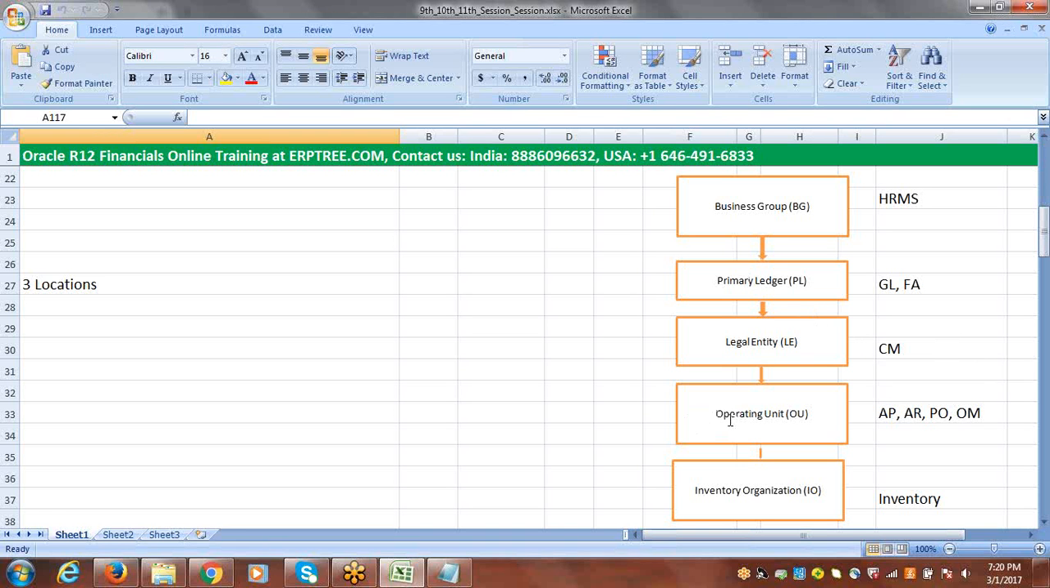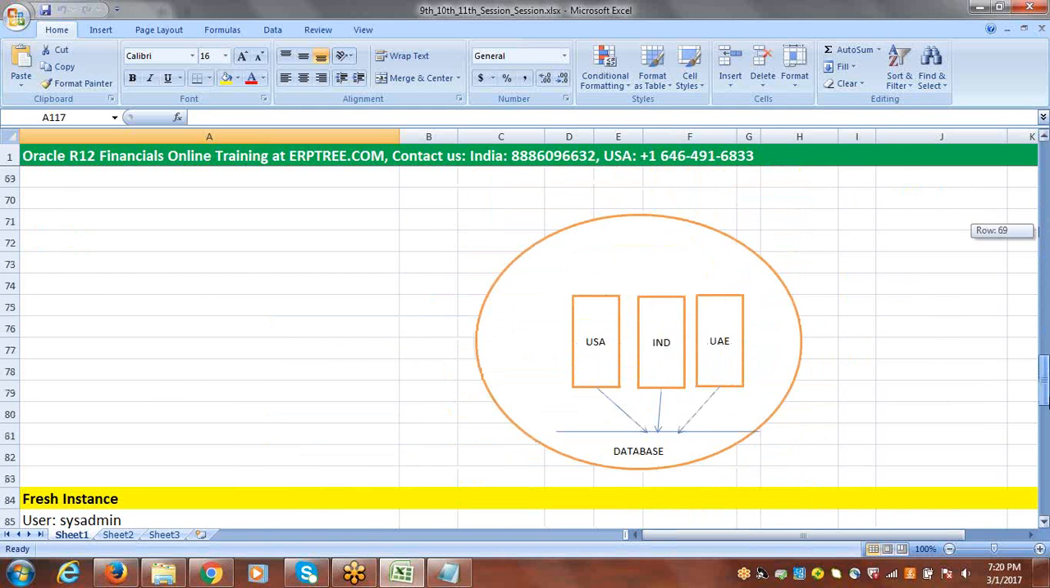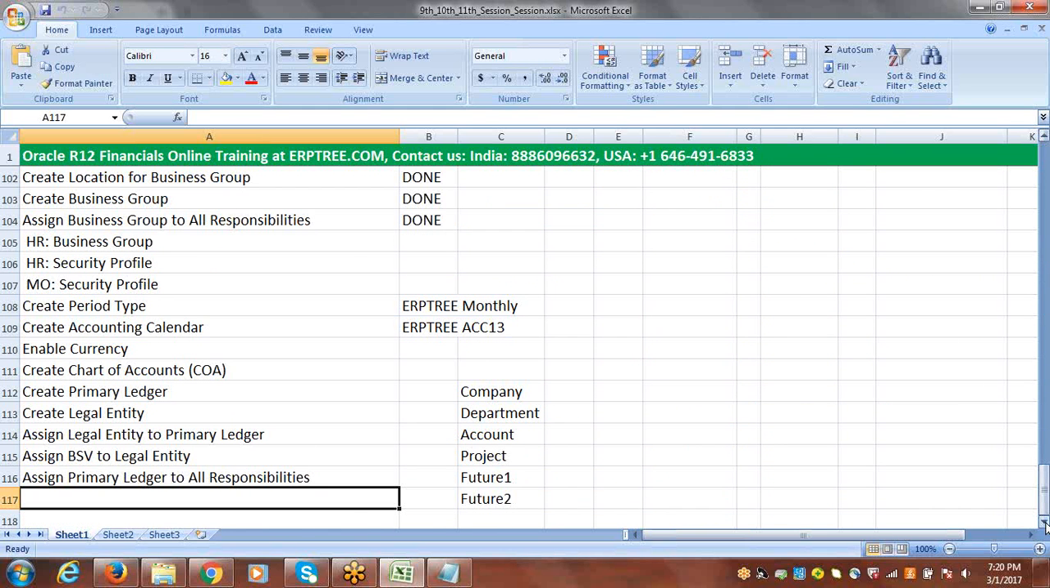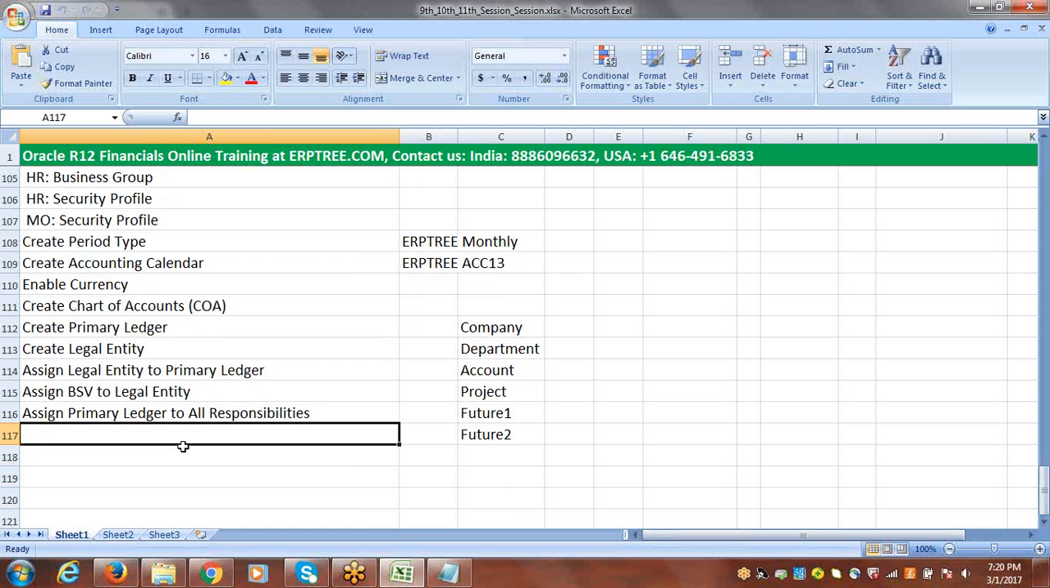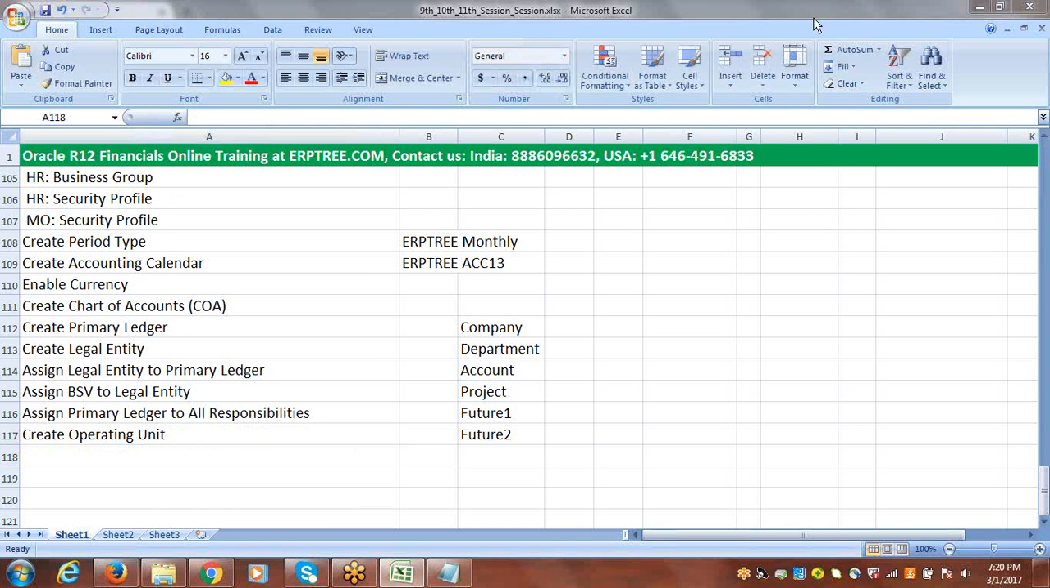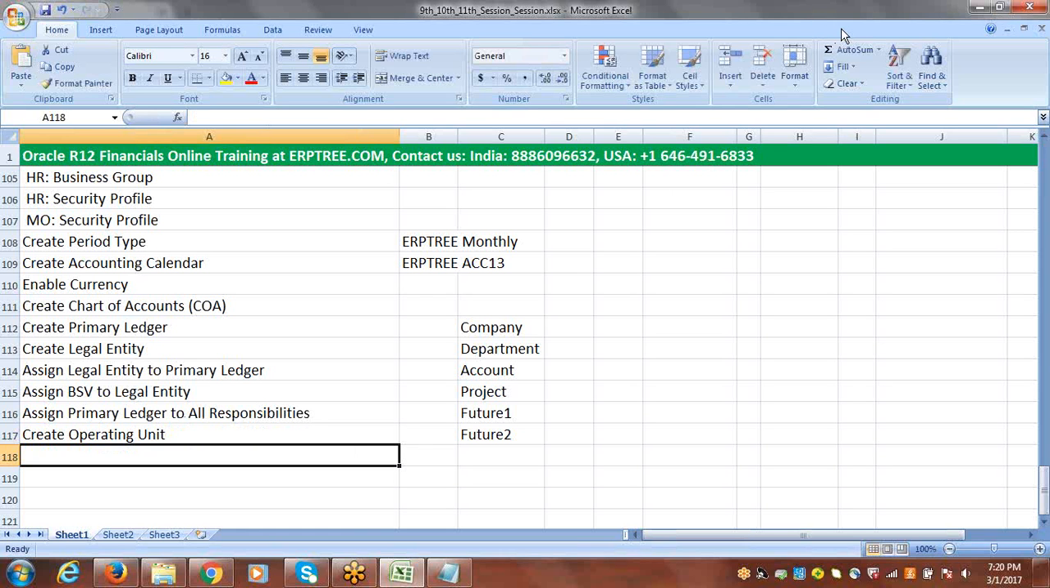Now we have to see how to create the operating unit. Okay, how to create the operating unit. We'll see how to create the operating unit. Say here, create operating unit. After creating the operating unit, that operating unit we have to assign to all the responsibilities.